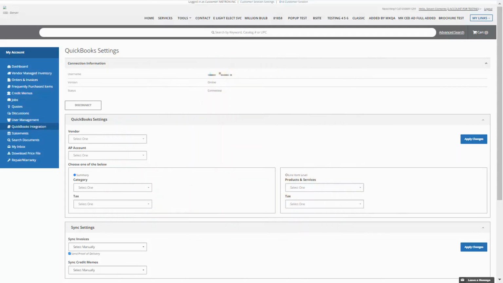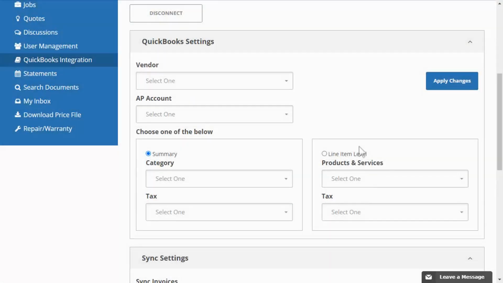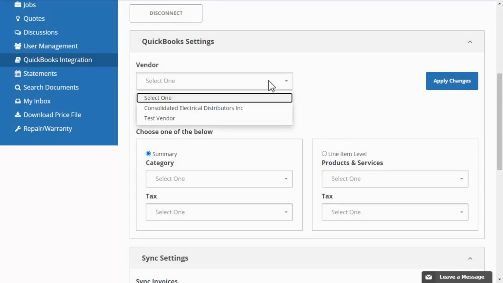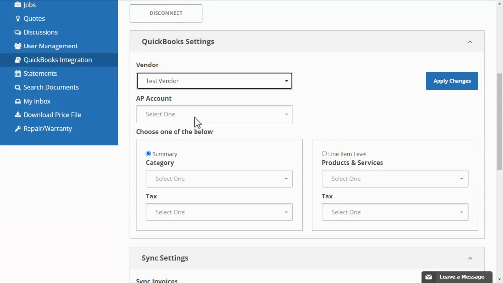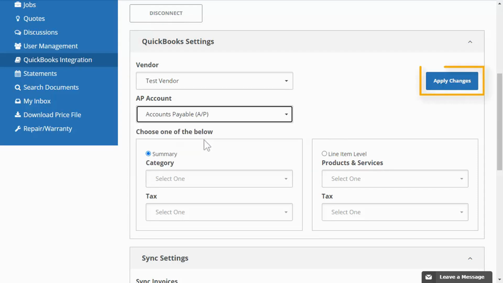From the QuickBooks settings page, you have options to disconnect the integration and apply QuickBooks and sync settings. It is important to note, these settings will need to be established before invoices can be sent to QuickBooks. To do this, click the vendor dropdown and choose the vendor name you created in the QuickBooks system for our location. Click the AP dropdown and choose the desired AP account, then click Apply Changes.